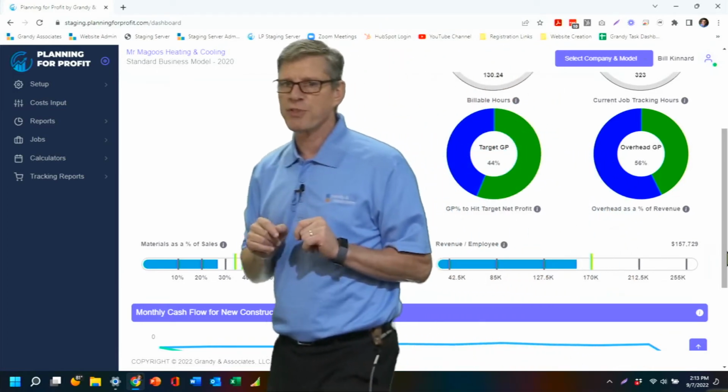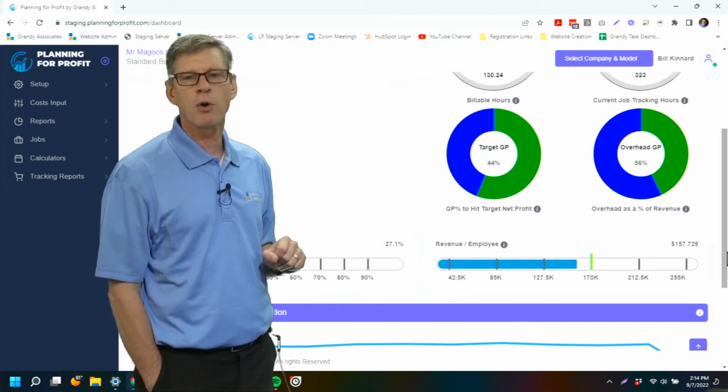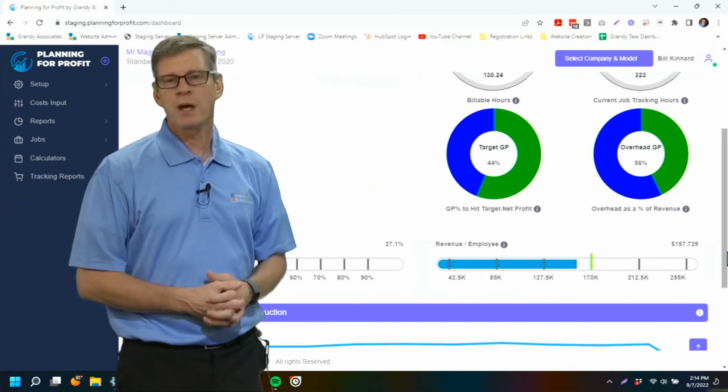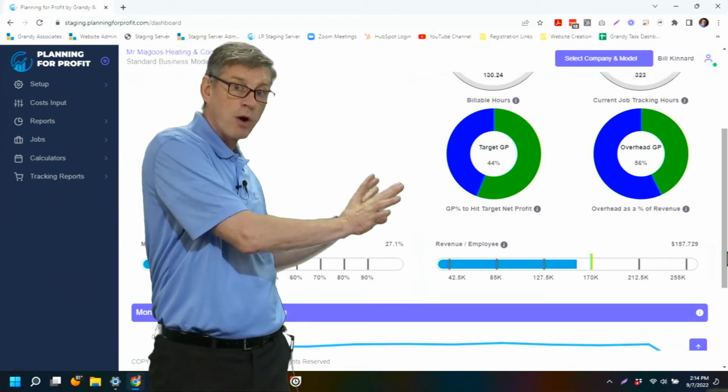The next chart that's there is the only one that's not for a given department, but for the company as a whole. And this is revenue per employee. What is your total revenue for all full-time equivalent employees that you've got in your company? That number is fixed for all departments.